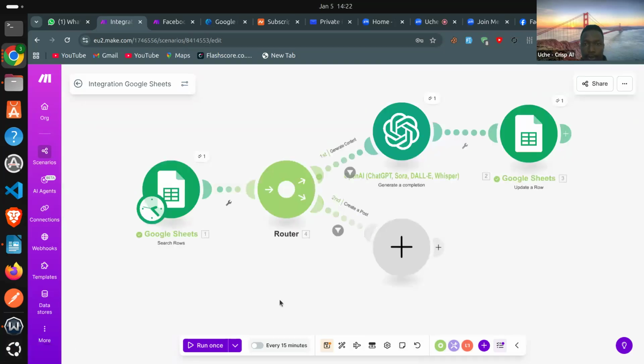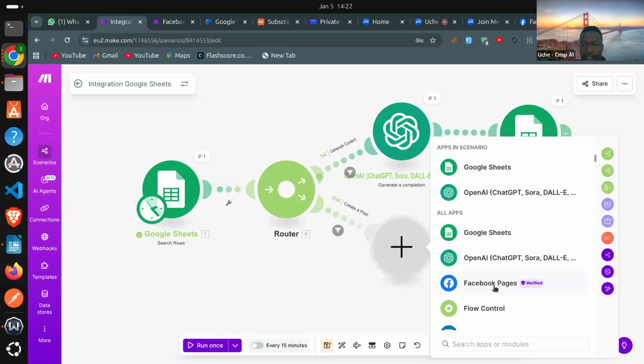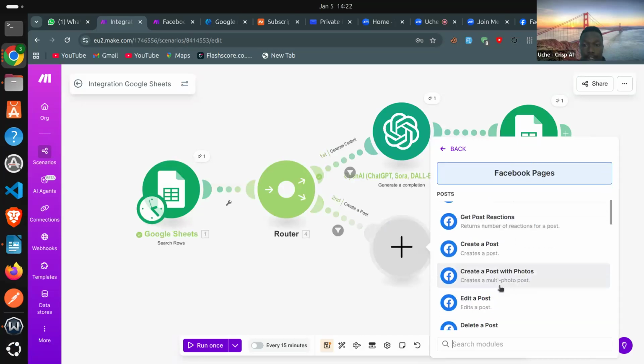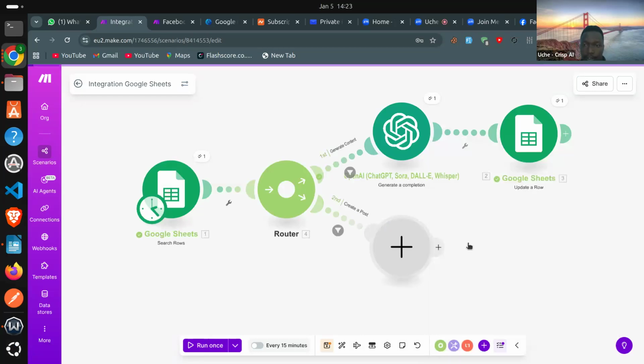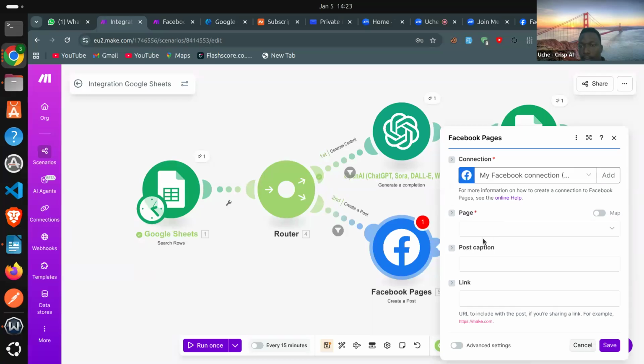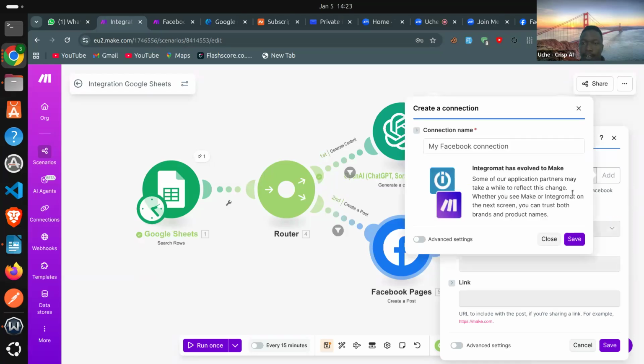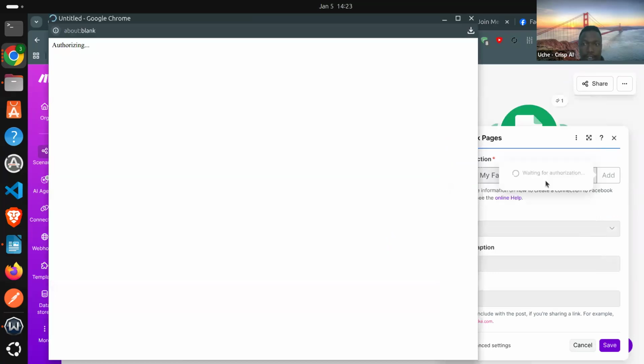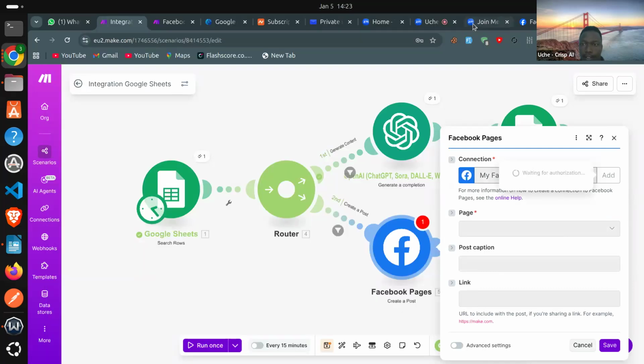Now, what next we're going to be doing is now to engage our social media accounts. We're going to be using Facebook pages to create our post. You come and select create a post. You already have it over there. You'll just do your authentication as usual. Click on add and connect to your Facebook account. As you can see, waiting for the authorization. But since mine was already okay, I'll cancel that.